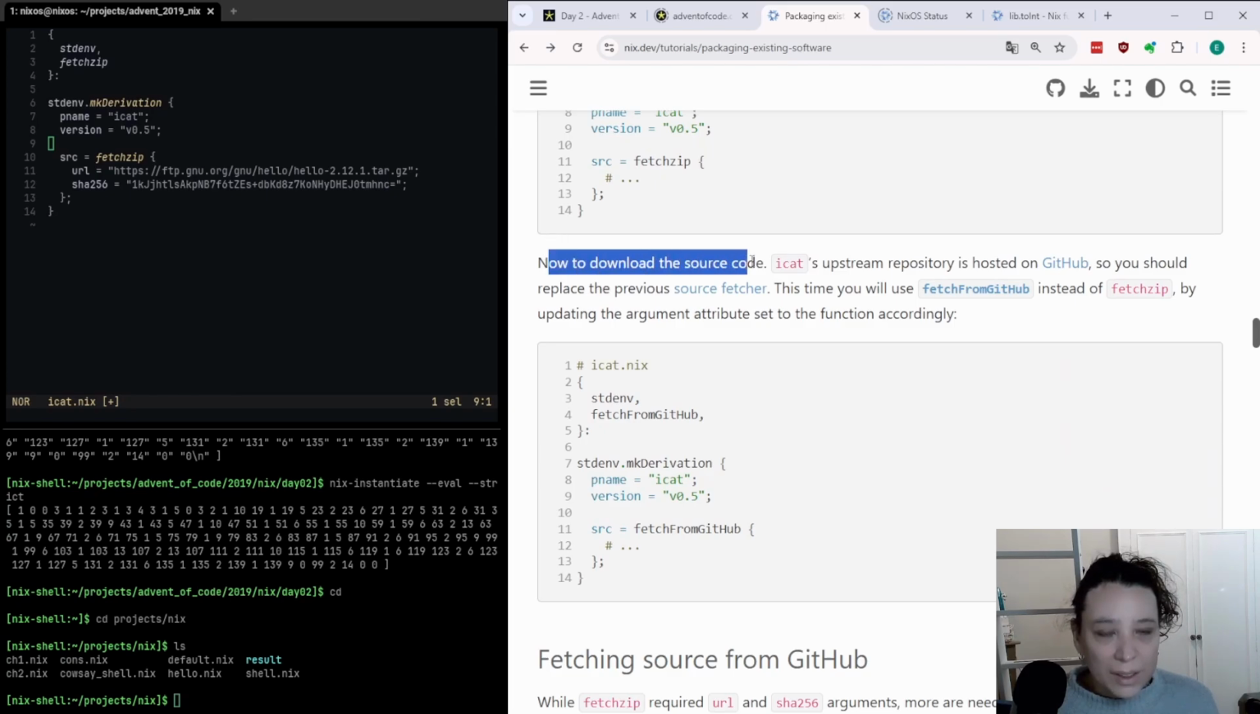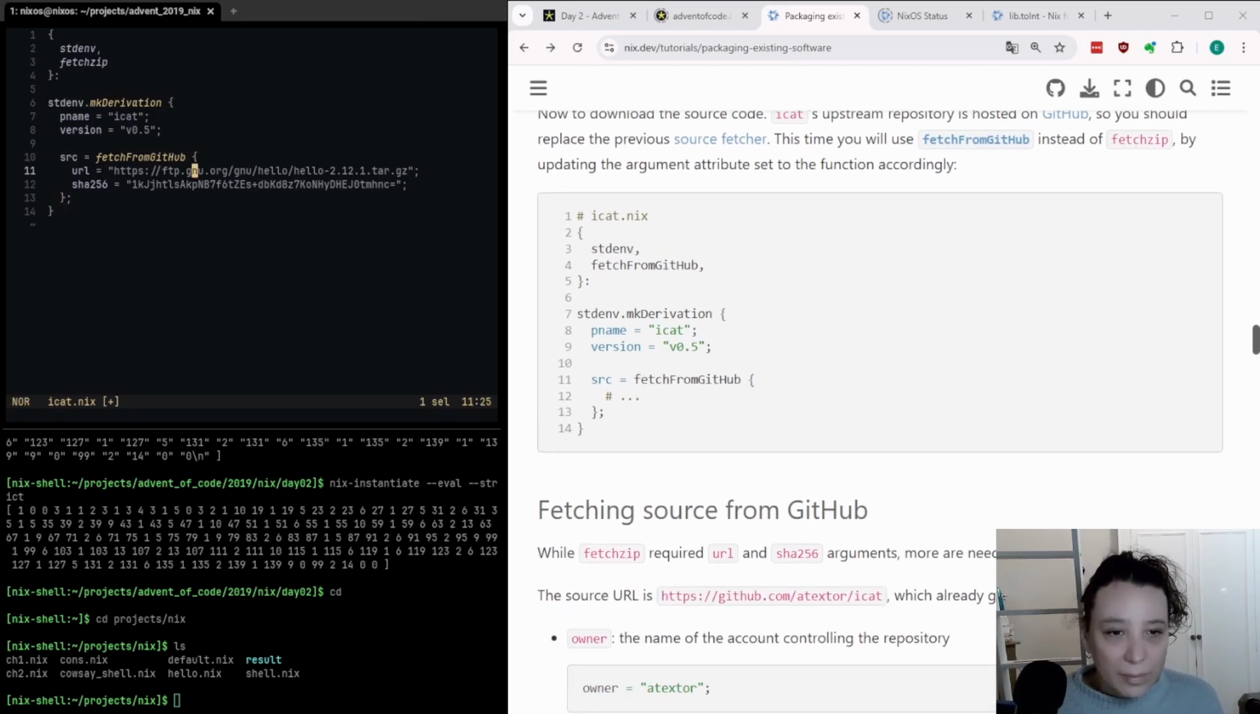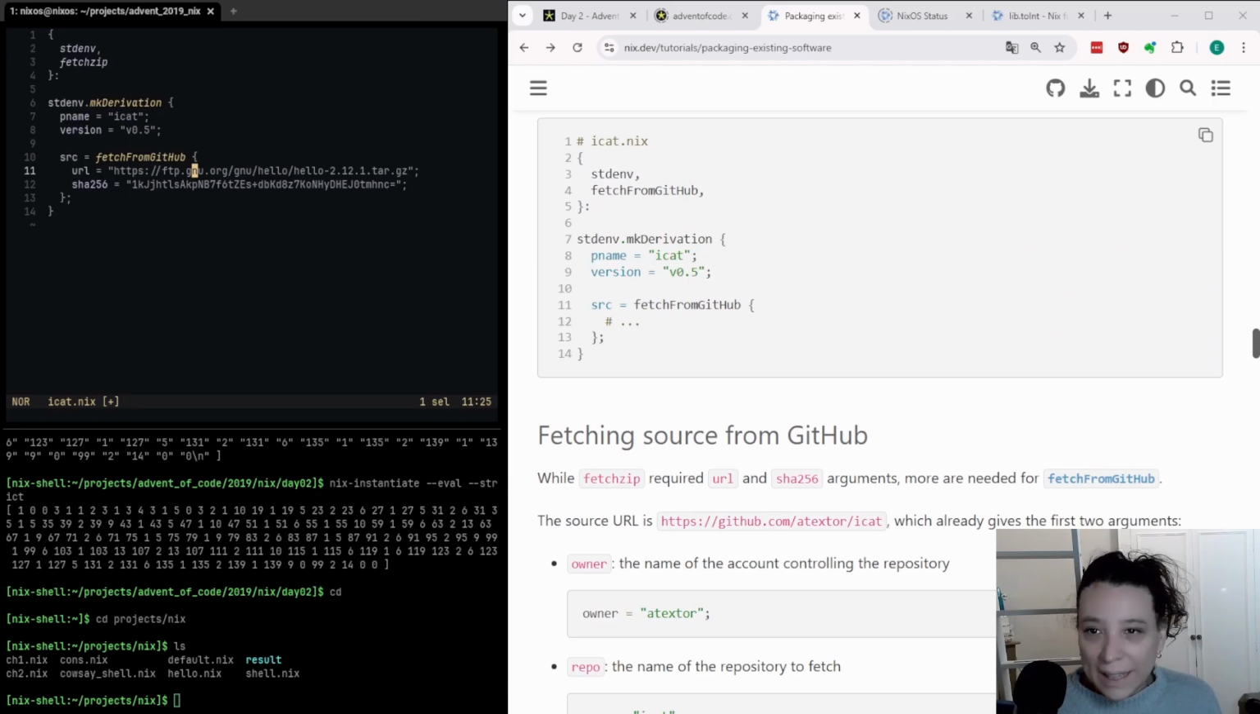Now, to download the source code, iCat's upstream repository is hosted on GitHub, so you should replace the previous source fetcher. This time you'll use fetchFromGitHub instead of fetchzip by updating the argument attribute set to the function accordingly. All right, so instead of fetchzip, we use fetchFromGitHub. But what's the URL? Okay, well, I'll answer that.